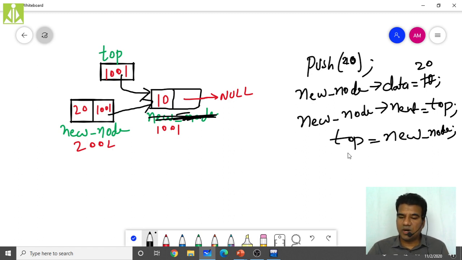Okay. Next is what? Make top as new node. What is new node? New node is 2002. So that 2002 will go and be saved inside this top. Inside this top, we will get 2002, so it will remove this link. Delete that link. Immediately, when you store this 2002 inside top, a link will be established from here to here like this. So in this way, the top is always going to point to the newly created node only.